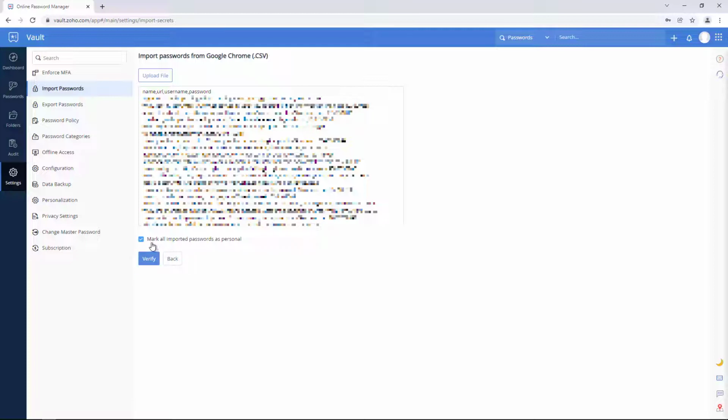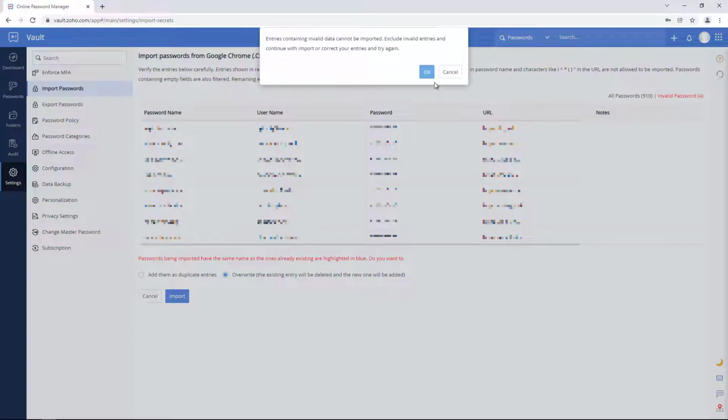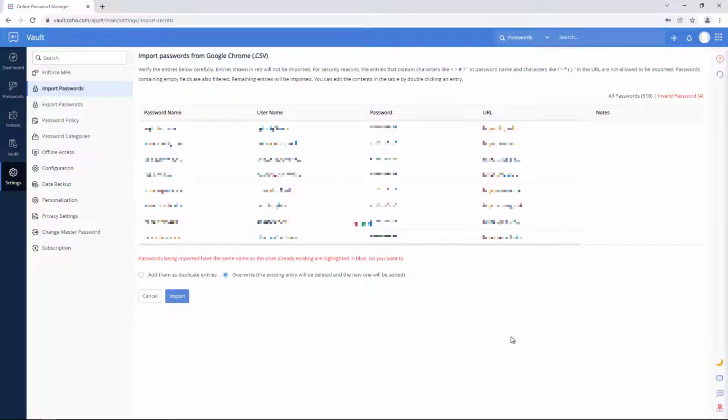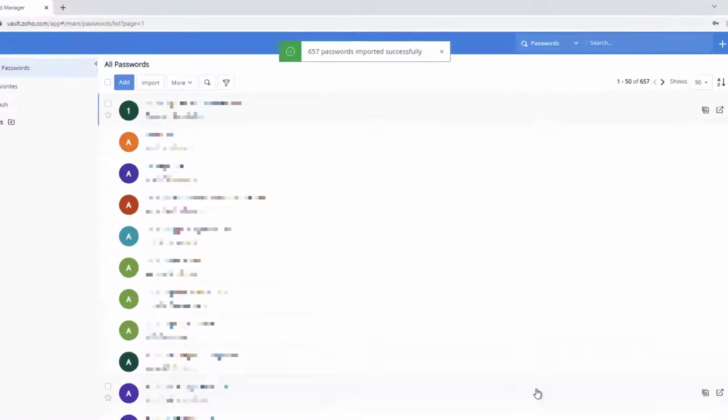I'm going to check the box that says mark all imported passwords as personal. As you can see, passwords are being imported. Okay, so there are some duplicates in here. Let's add them. No, let's overwrite them. We don't really need to have duplicate content in here. All right, and just like that, you can see 657 passwords are imported successfully.